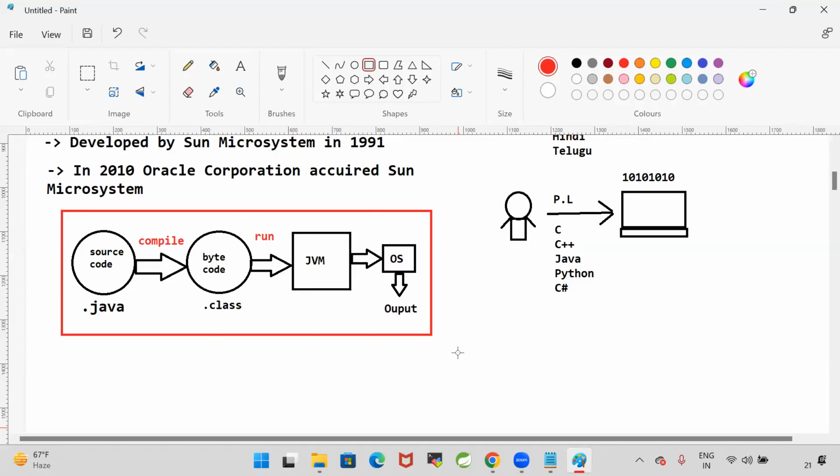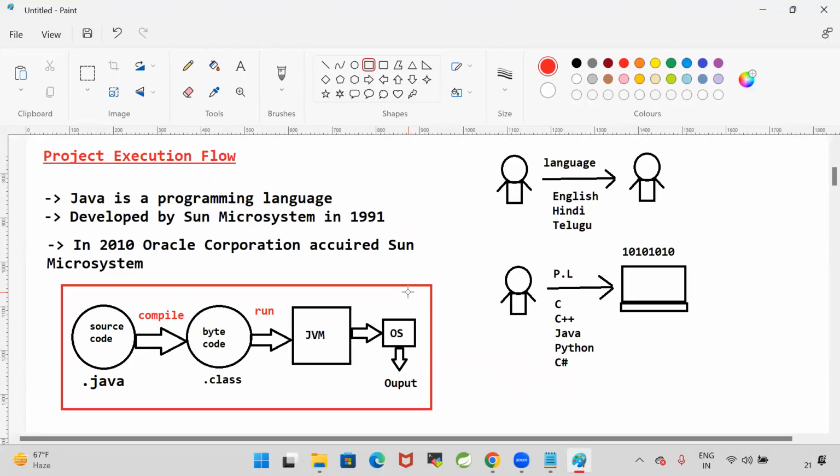We will talk about them. Right. Are you guys clear as of now? What is the programming language?